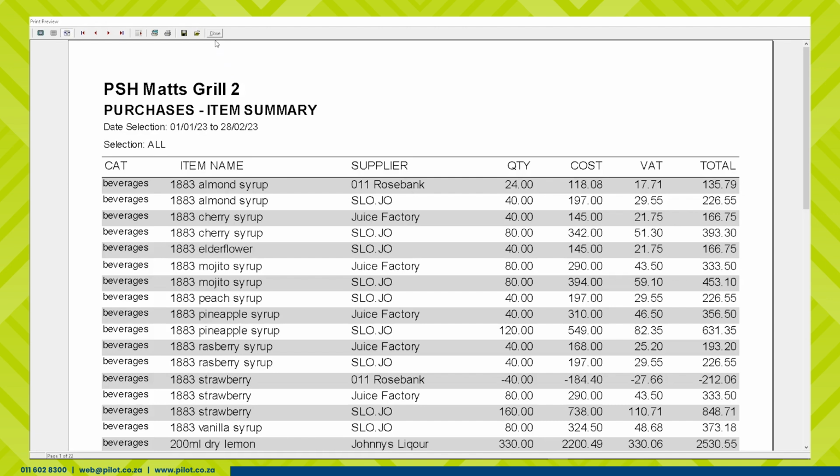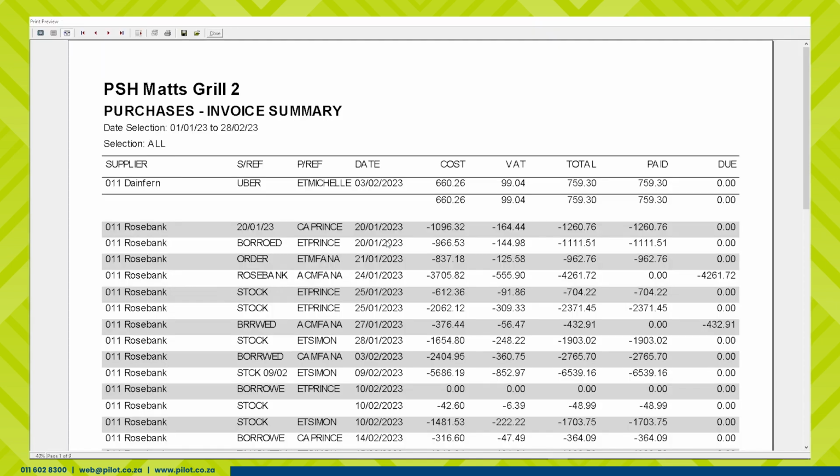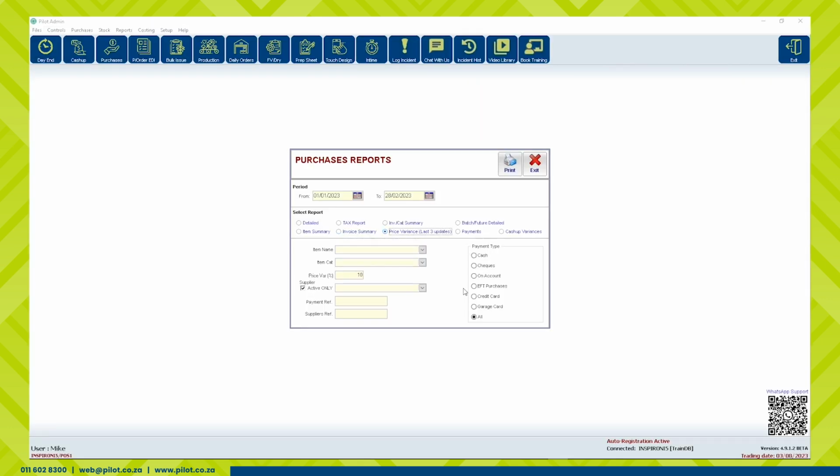was bought in on. The Invoice Summary report will group invoices together that were bought in under the same supplier during the selected period. This report does not show each line item for each invoice, but reflects totals per invoice, including all purchase references. The Price Variance report reflects the last 3 times a line item underwent a price change.